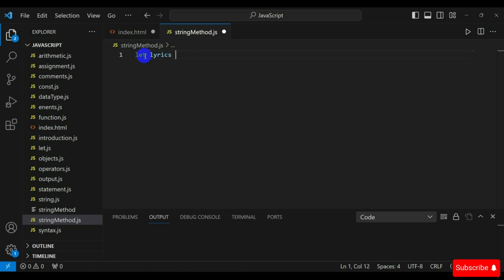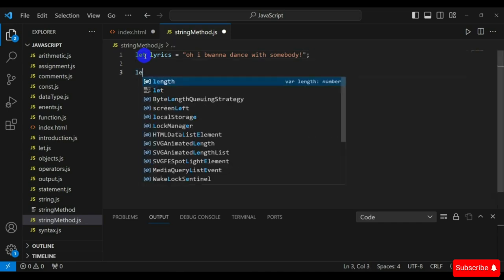Let lyrics is equal to "I wanna dance with somebody", and then a semicolon.